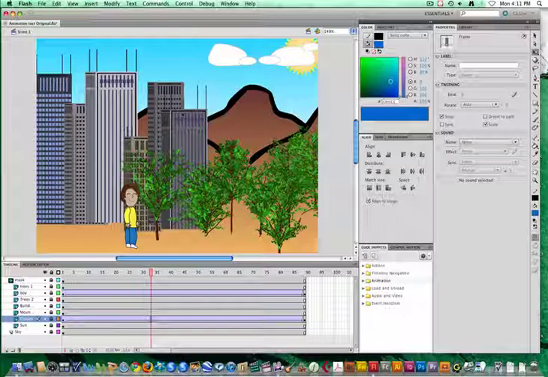I just want to make sure that I do see a lot of things that we've already learned. I'd like to see gradient images. I'd like to see a lot of symbols and a lot of instances. In fact, every item you bring out to the stage should be an instance. I really don't want to see any live drawing going on that will slow your animation down. So that's the assignment.